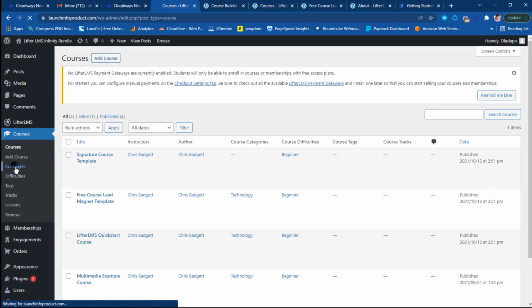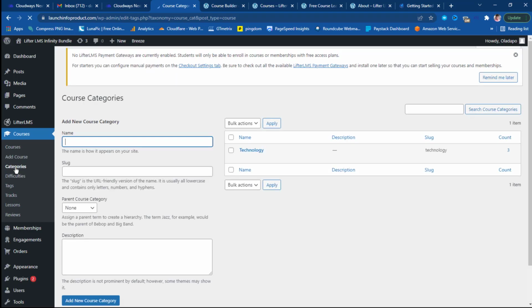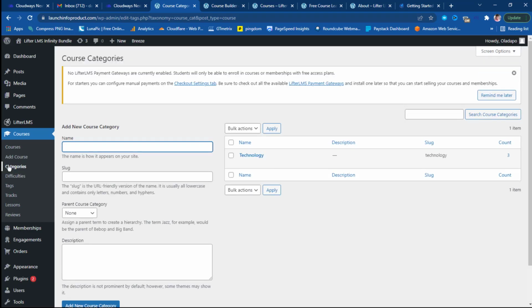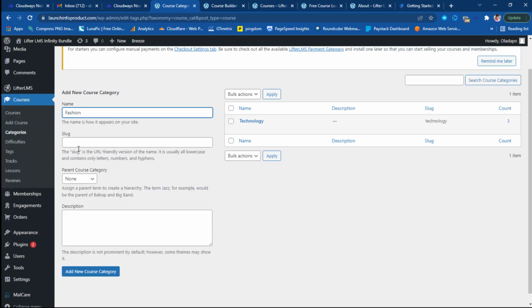If you come to your categories as well, you should be able to create new categories for your course in case you want to have more than one or two courses and you want to organize them into categories. So you can see this is a category we have here called technology. We may want to have another category for our course. So let's say, for example, we want to have another category called fashion. All right, so once we type in fashion here, the slug will auto generate, but we can insist on what we want. So you can put a custom slug here if you want to have that.